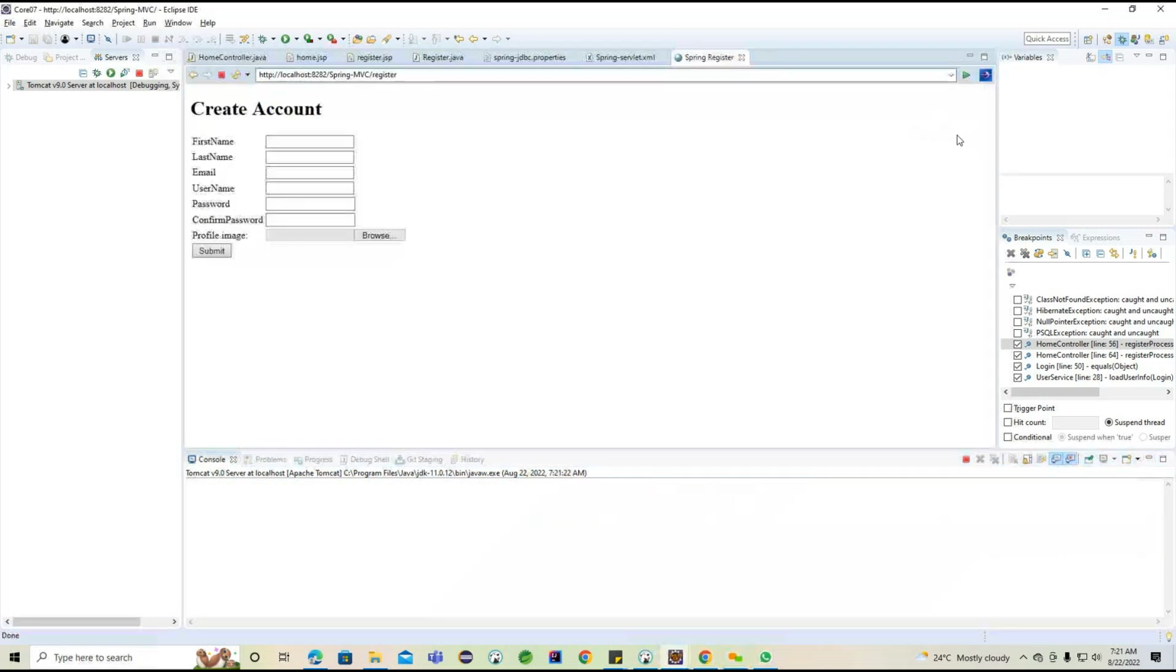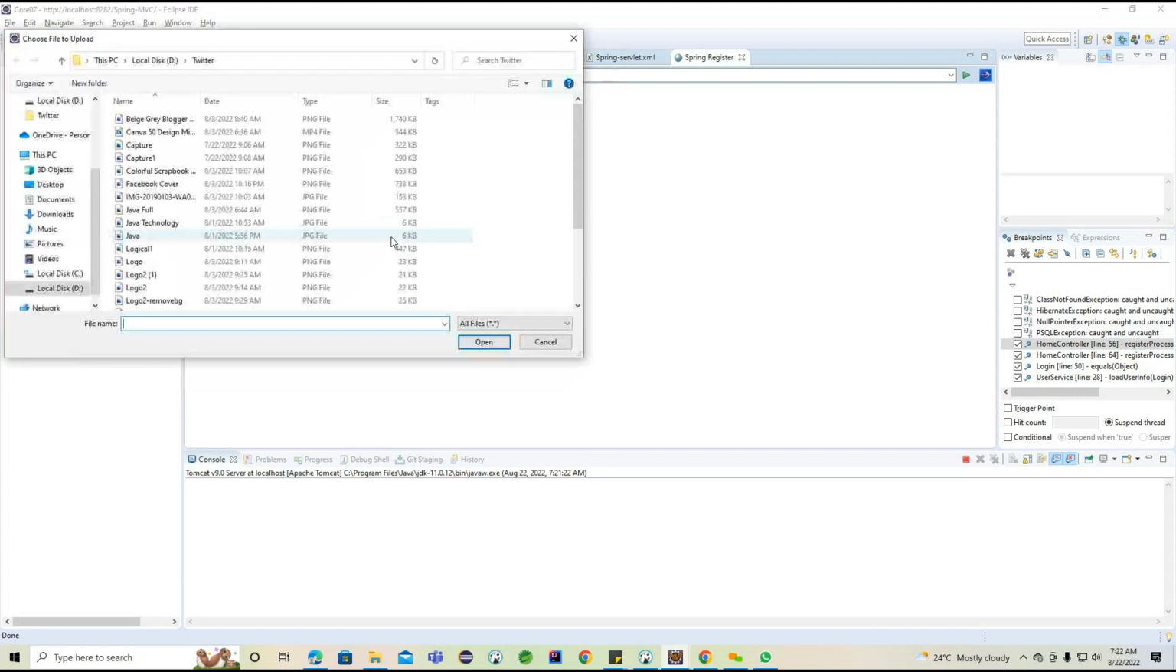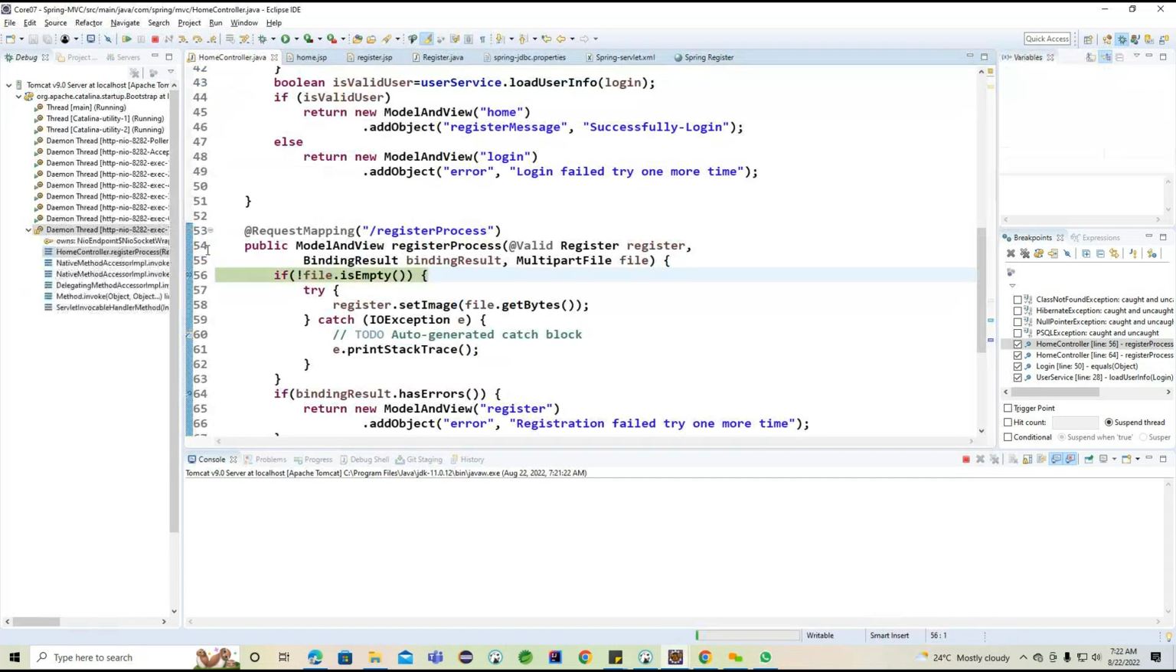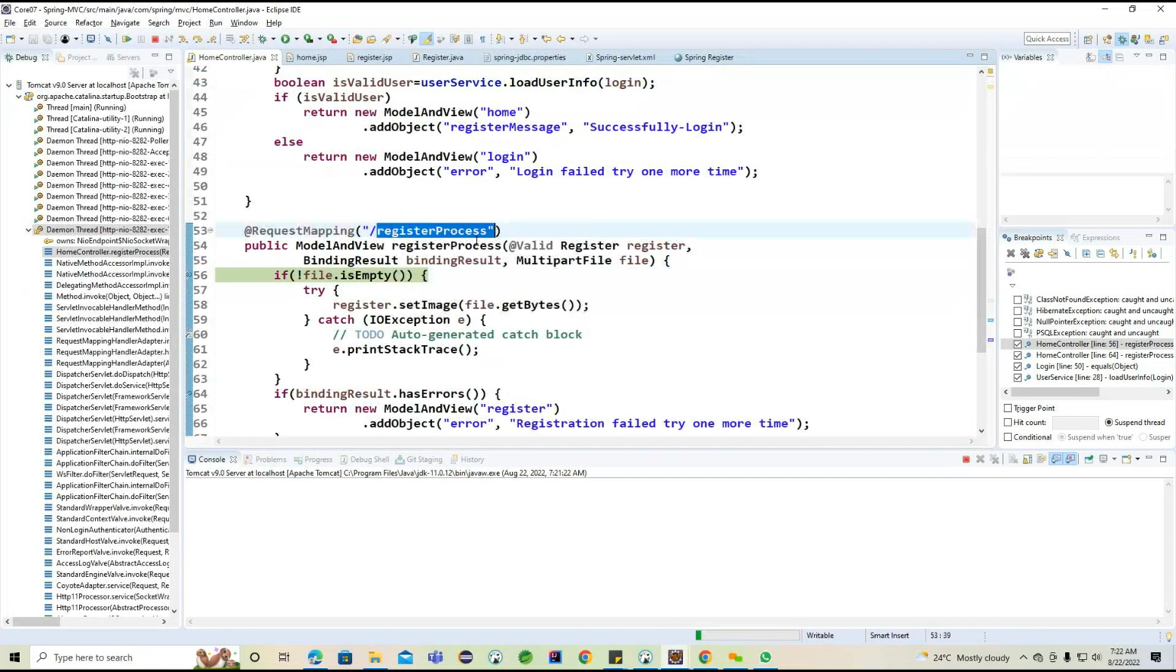Now again, I'm going to click on register. The same example I'm going to use, spring_file: username spring_file, and the password we are giving as file. Then we click on browse, and I'm selecting one image here. Now I click on submit. Whenever I click on submit, it comes to the register process here.